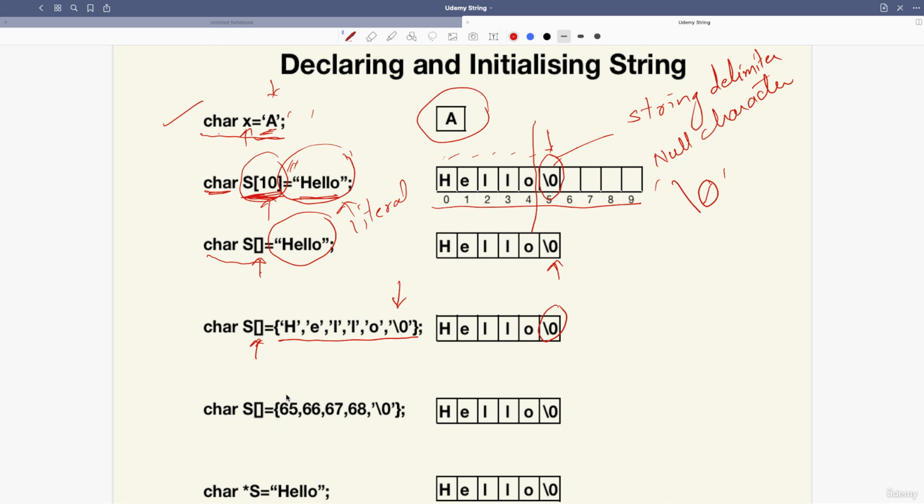Then one more method. Here you can even use the ASCII codes of the alphabet. So I have used 65, 66, 67. Actually, the capital alphabets A, B, C, D will be stored here. 65 is for capital A, 66 is B, then C, then D, then the null character. This array will be created.